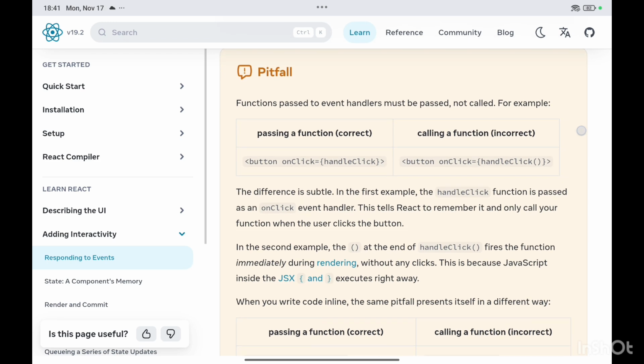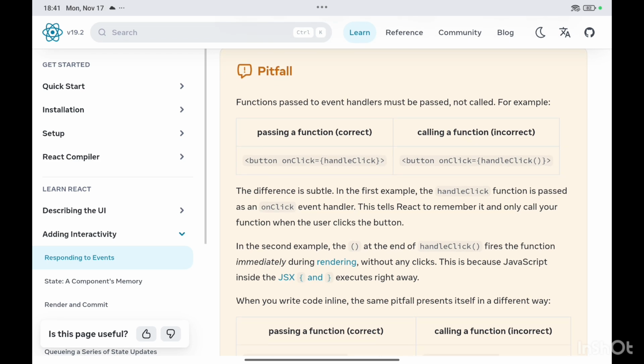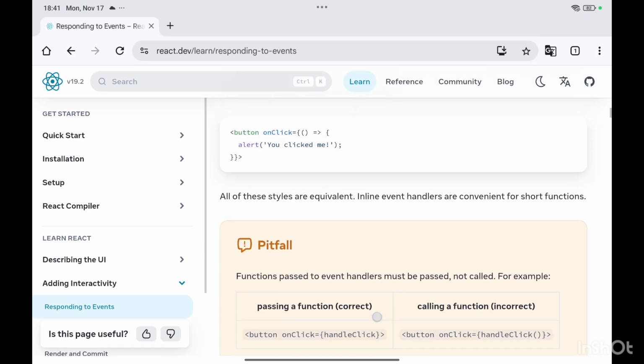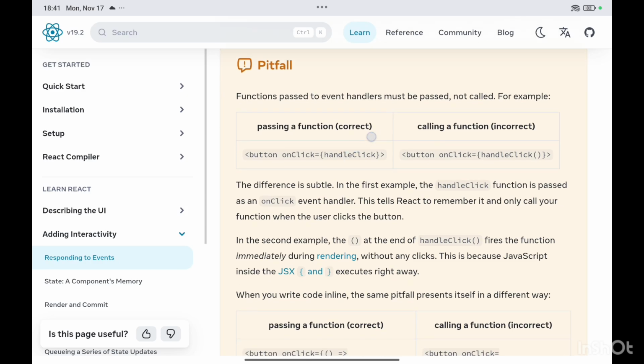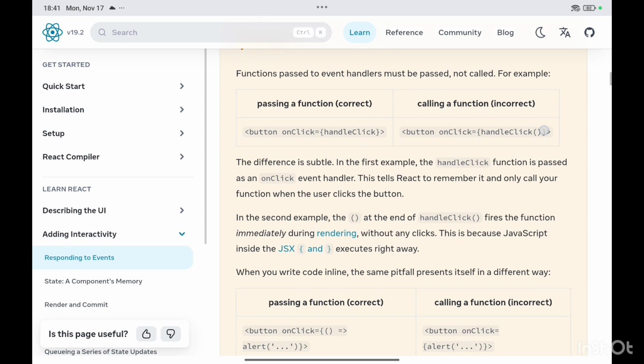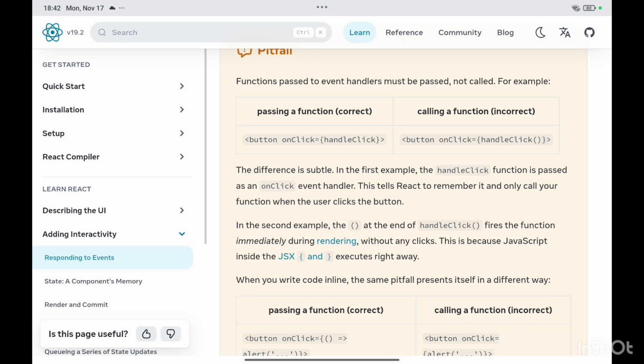Function passed to event handlers must be passed and not called. That is very correct. So here to button you are passing this function, right? Handle click. What is handle click? Handle click is a function. So whenever you click, this onClick event will be fired, and this will be calling this. But if you are passing it like this, then on the page render itself, on the component render itself, it will get called because you are directly calling it.